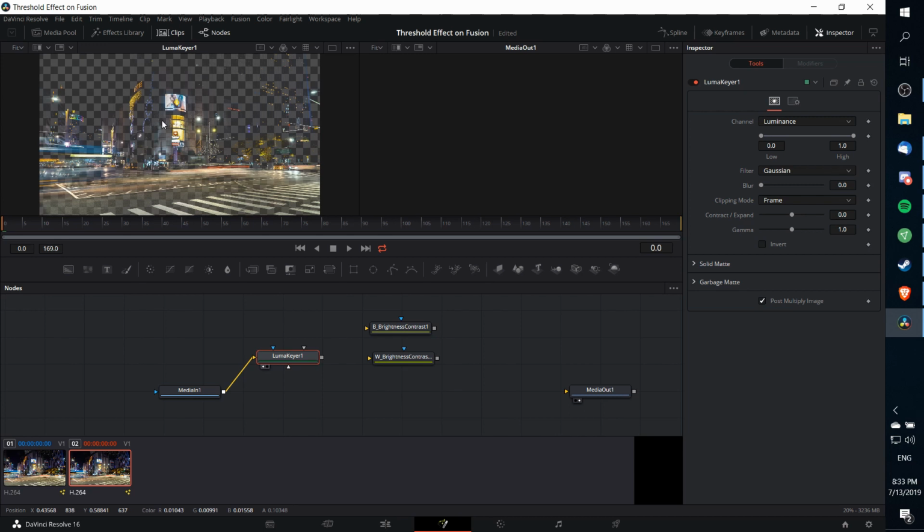So to control what is and isn't being keyed out, you can use the slider bar at the top. If you click on the low end, that's going to be the very bright areas that you're filtering out. And if you click on the high end of the slider, you can reduce the number of dark areas which are being filtered out by the Luma Keyer.